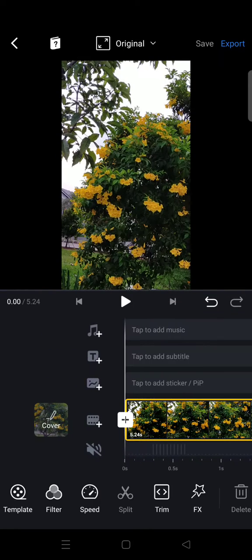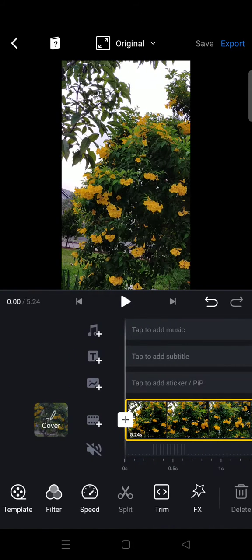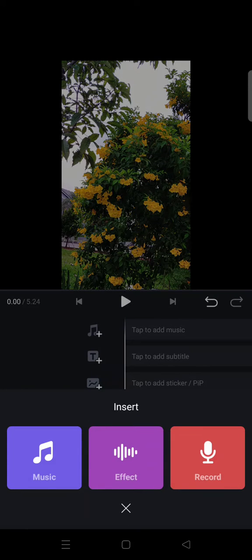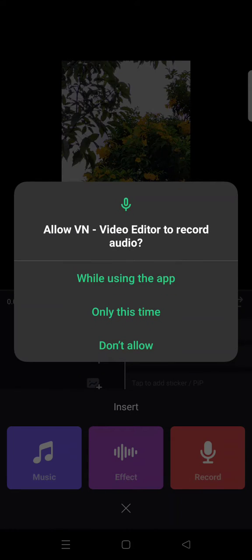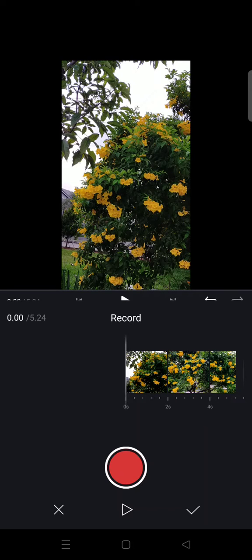So I've already added a video, and then what you need to do next is click on the music icons right here, click on the plus, and then you can see the record option. Just tap on that and allow the video to record, and then here you can just tap the red button right here to start recording. Okay, so I'm going to show you.